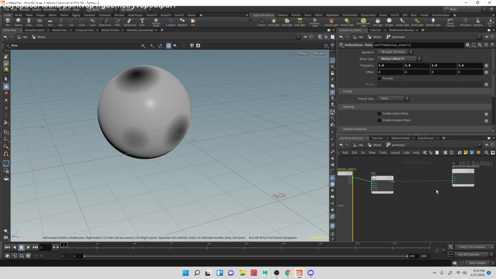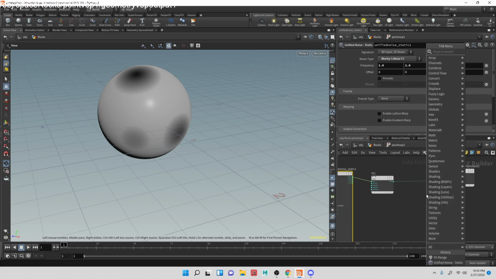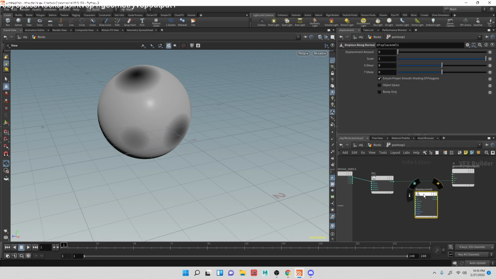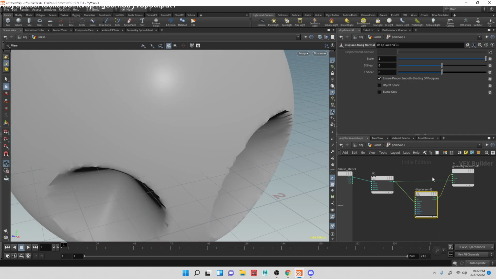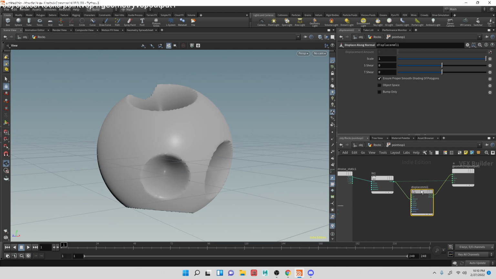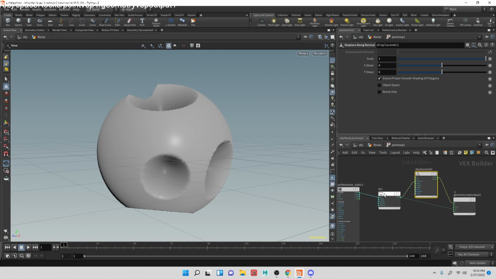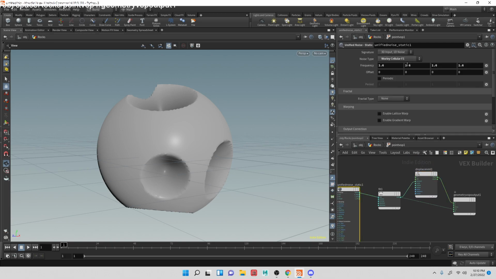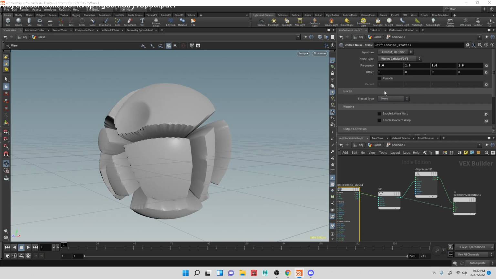So right now it's just affecting the color, but we want to add a displacement, so we can do displace along normal. And then we're going to connect this value into the amount, and then the displace position into the P here. And we can see what we're getting right now with the noise. So we can play around with the noise or change the noise types.